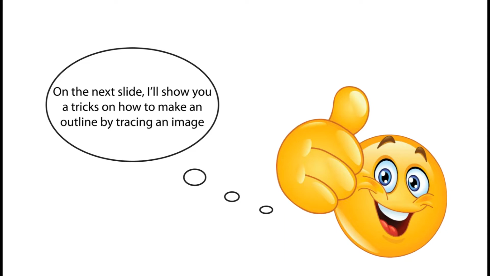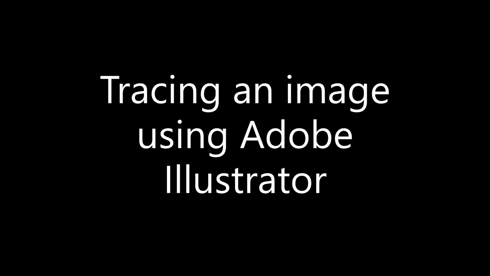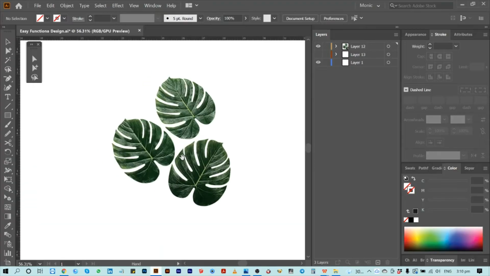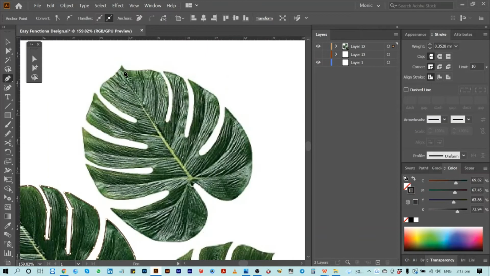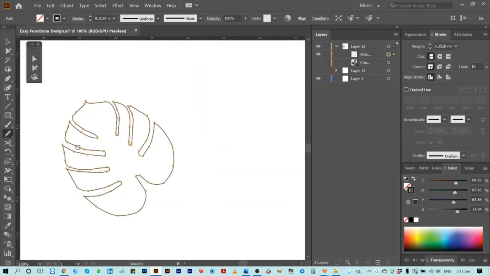On the next slide, I'll show you a trick on how to make an outline by tracing an image. Tracing is an artistic tool that is used to practice drawing skills or transfer images onto a canvas, wall, or in digital. By tracing the image, it will let you transfer the actual photo into an outline, which is what we need to make an artwork or a new graphic design.